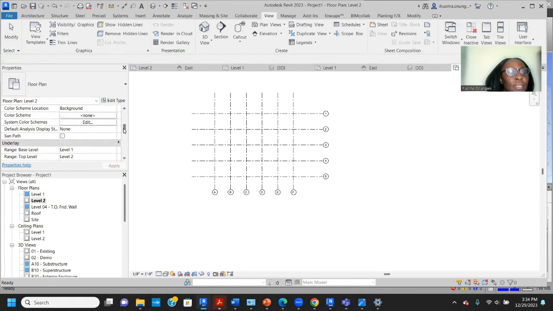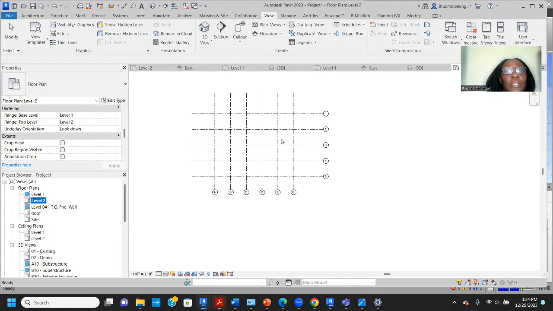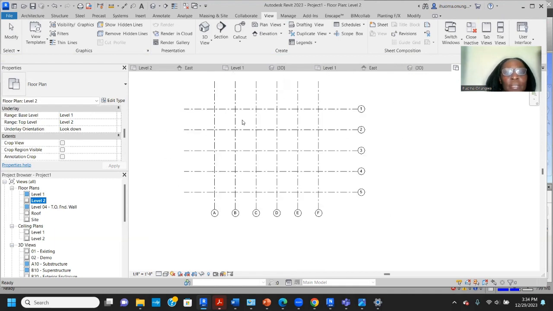For level 2, the range base is level 1, and the top level is level 2. And you want the underlay orientation to look down that way so you can see the outline in level 1.